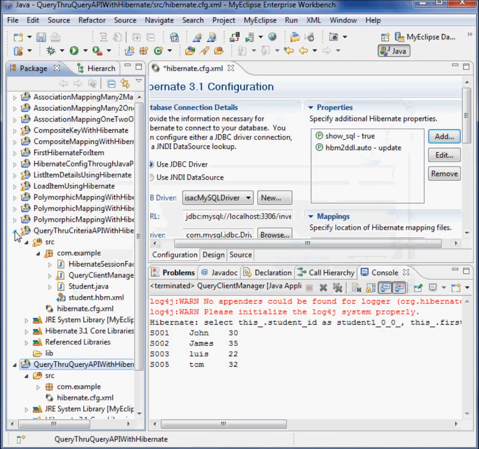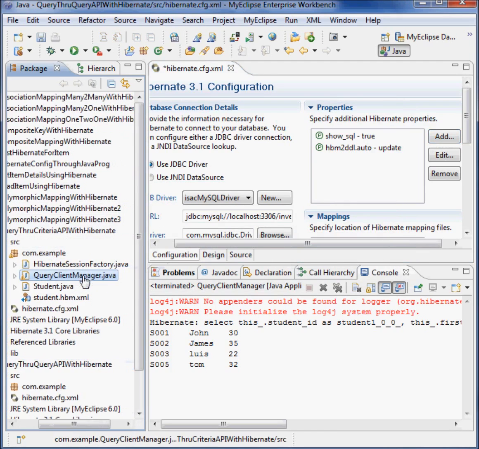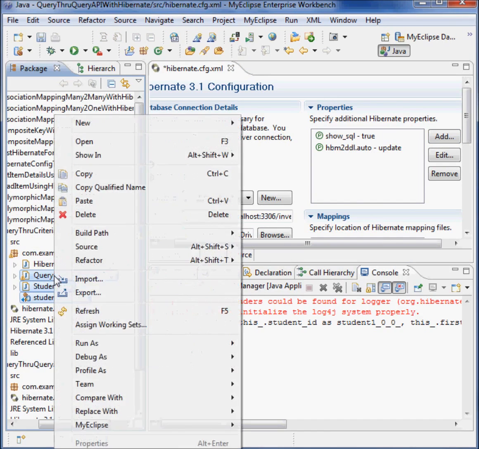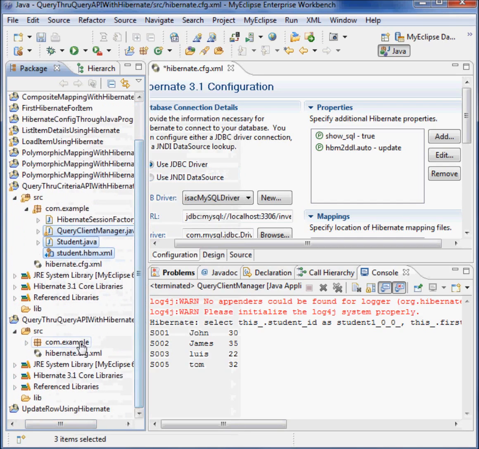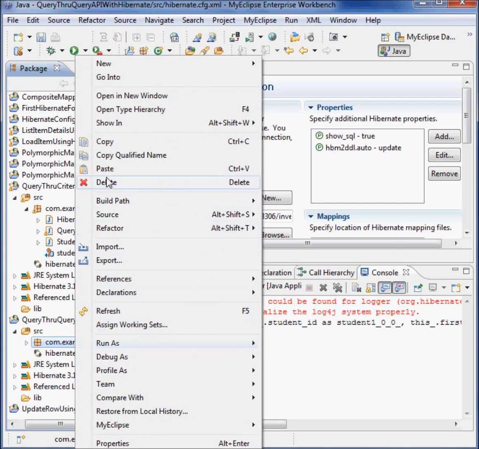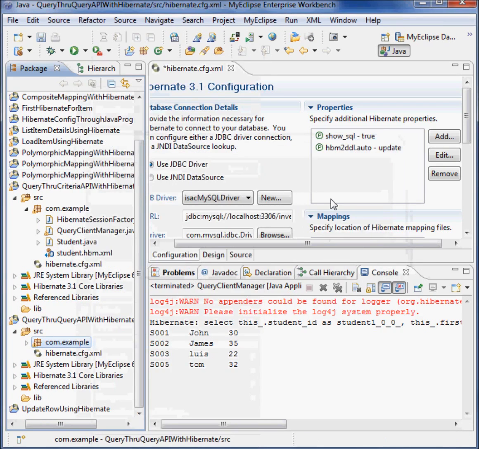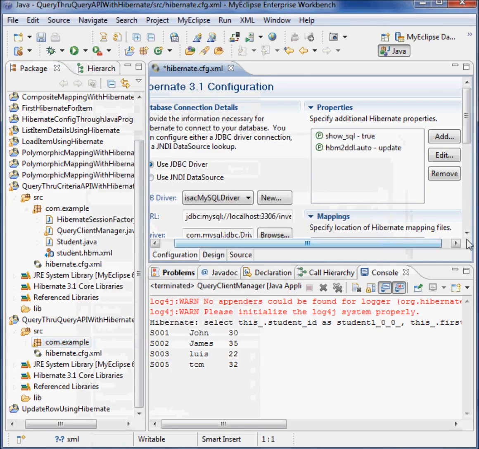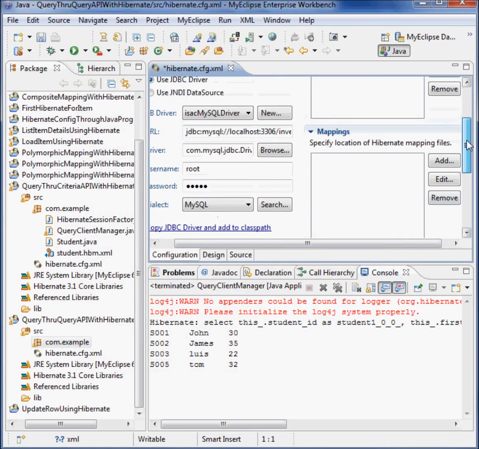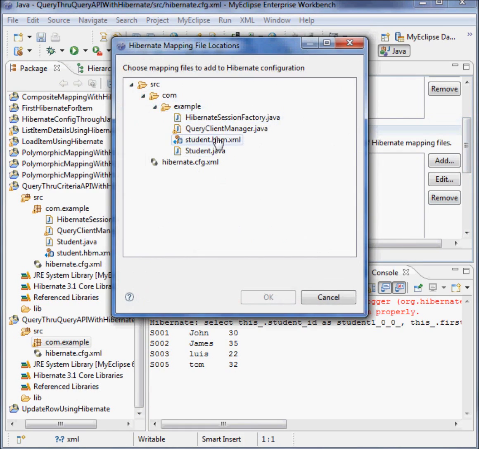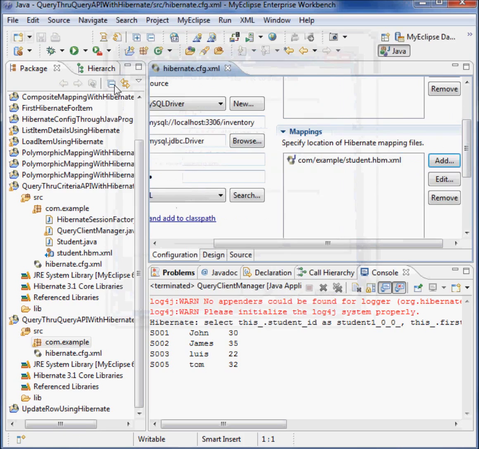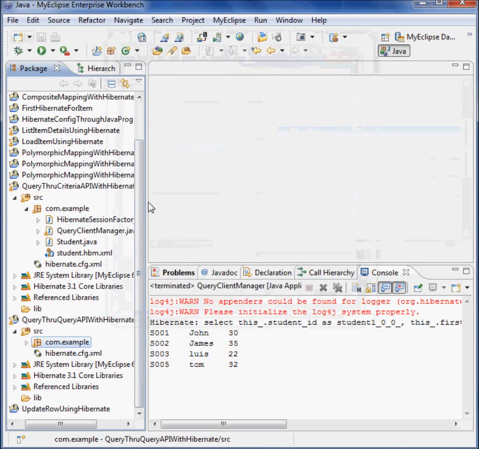Now what I will do, I'll not create all these client class, POJO class and HBM. I just copy from the previous example which we have done, and I'll paste it here. And here I'll go to the CFG and in mapping add the Hibernate mapping file. Done. Save this, close it now.